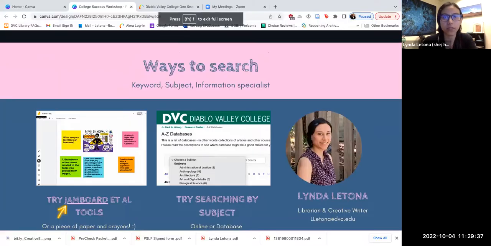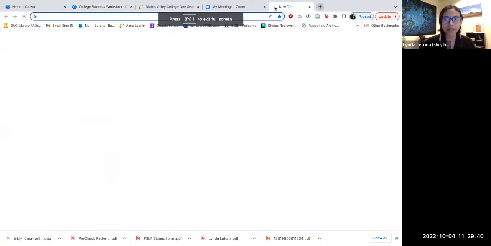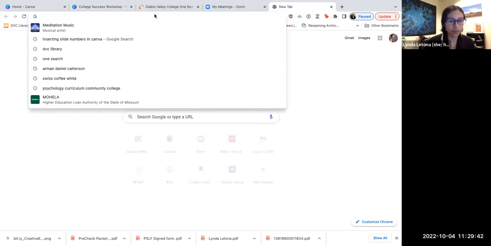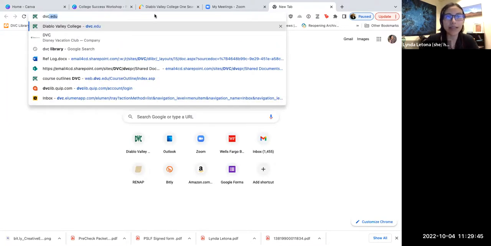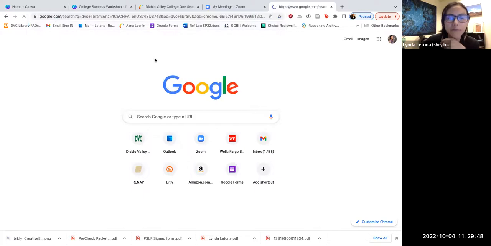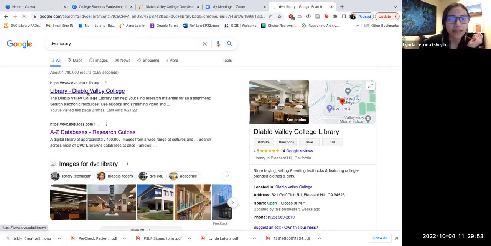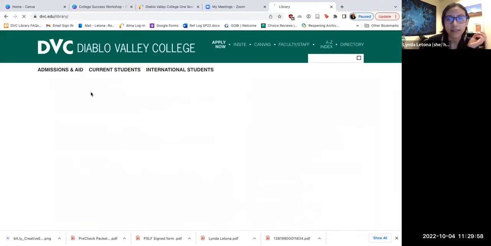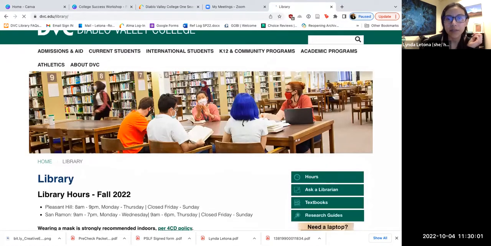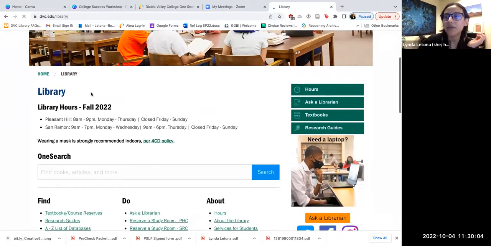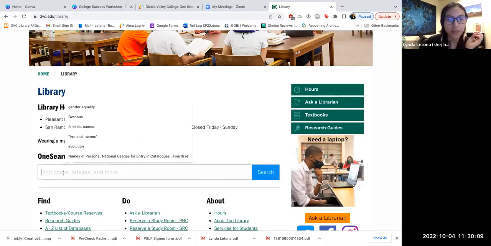So to access our library page, you can go to DVC library. Just Google that. It's usually the first entry that comes up. So here I am at DVC library, and I'm going to click on that. And this is what our library page looks like. When you scroll down, you're going to see the OneSearch window. So you're going to type in a search term.